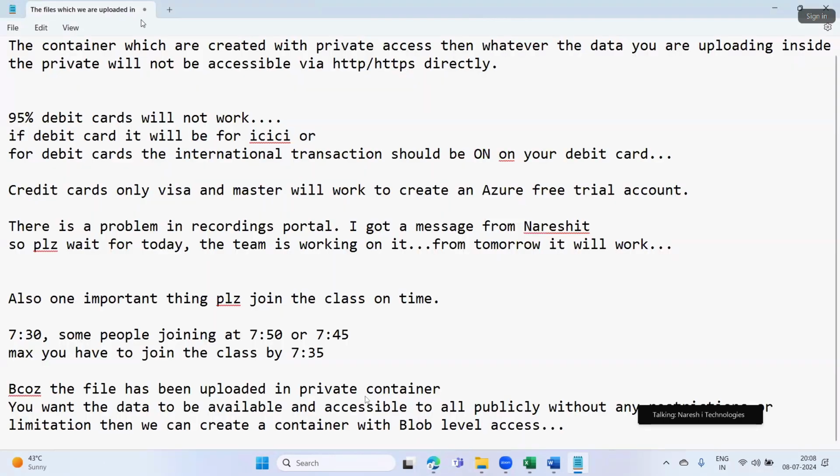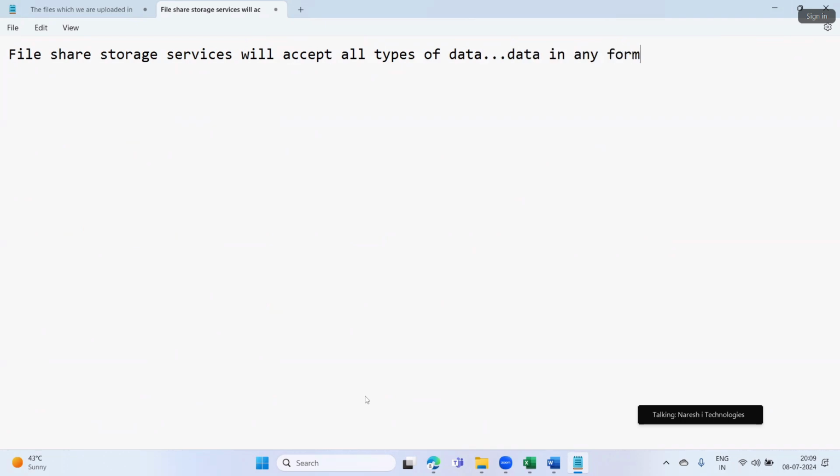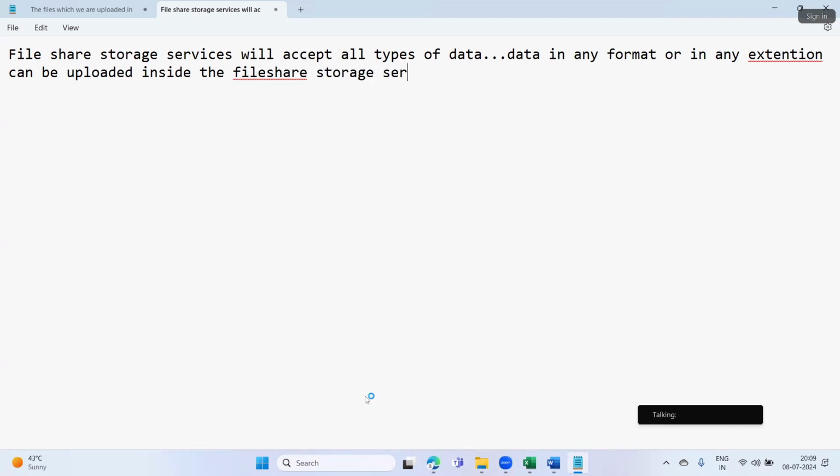So here, guys, I'll put it here. File share storage services will accept all types of data. Data in any format or in any extension can be loaded and uploaded inside the file share storage services.